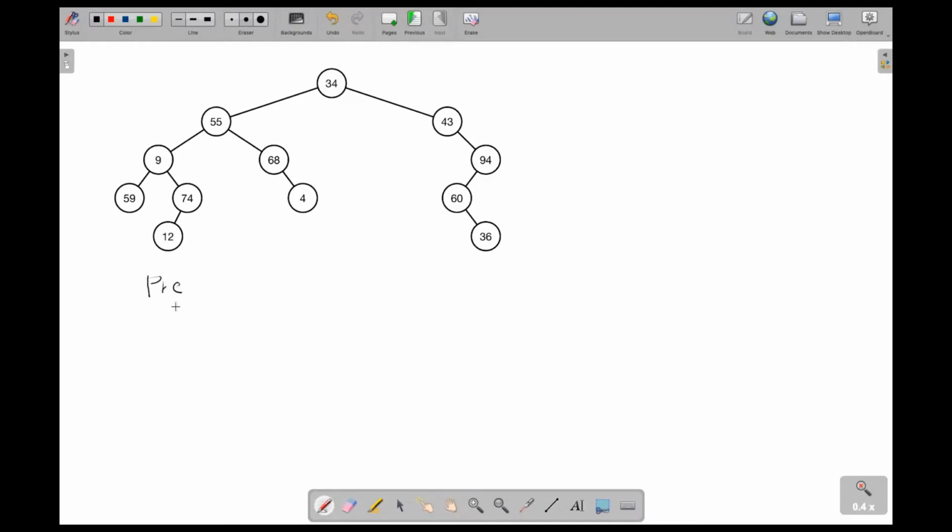Start with pre-order. We immediately visit, right? So we start with 34. Go left, we have 55. Go left, we have 9. Go left, we have 59, right? And then we return. We go to the right-hand side, 74. And then from 74, we go to 12. So now we return.